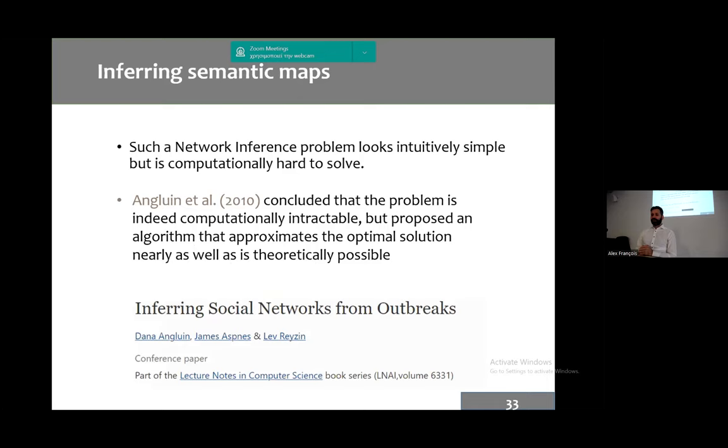Now, such a network inference problem, this is how we call this, looks intuitively simple, but is computationally hard to solve. Angluin and colleagues concluded in a 2010 paper that the problem is indeed computationally intractable, so very difficult to be solved, but proposed an algorithm that approximates the optimal solution nearly as well as is theoretically possible.